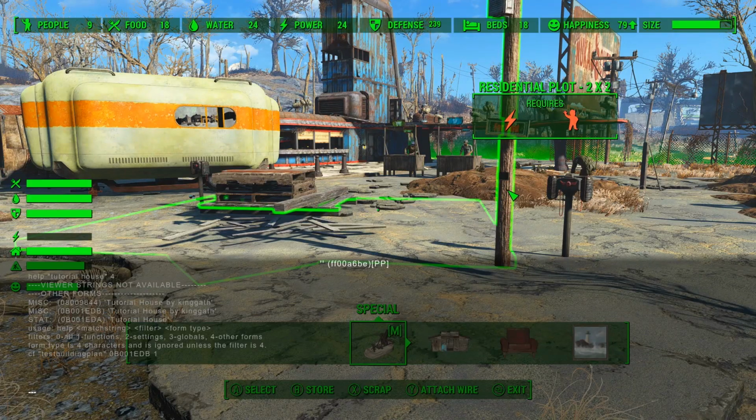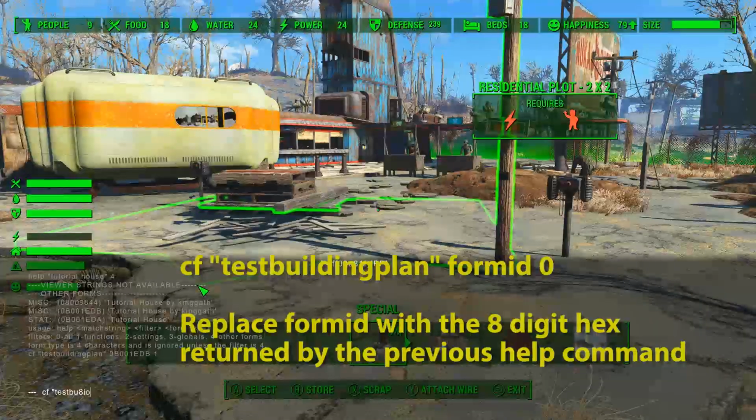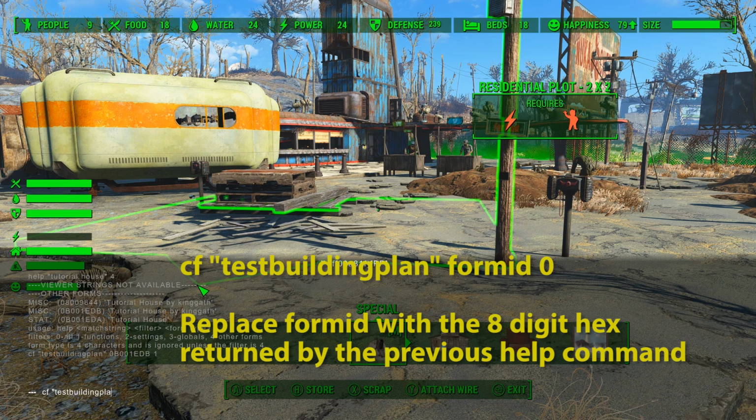Okay, so now we're going to use the exact same command we used before, which was you bring up the console, click on the utility pole of your plot, and then we're going to type in, first you do help, and then part of the name of your building plan, and then the number 4 to find the form ID. And then we do CF, which stands for call function, test building plan. And then we do the form ID we want.